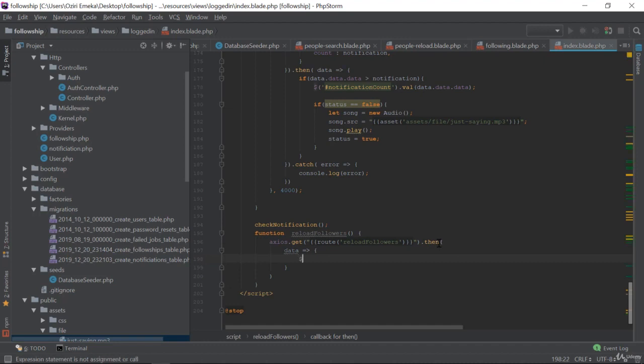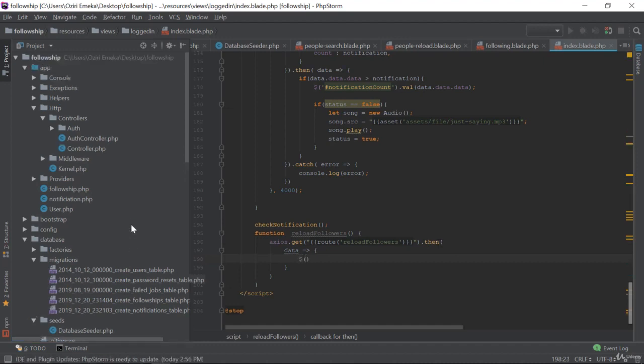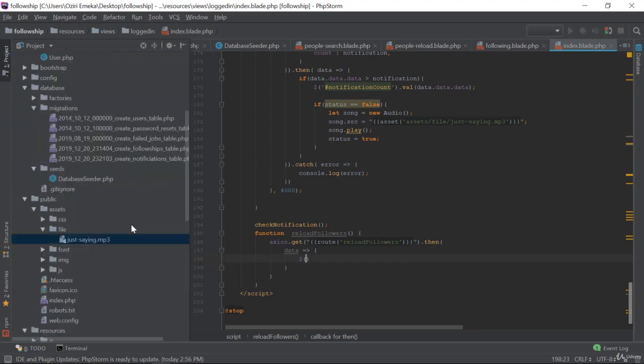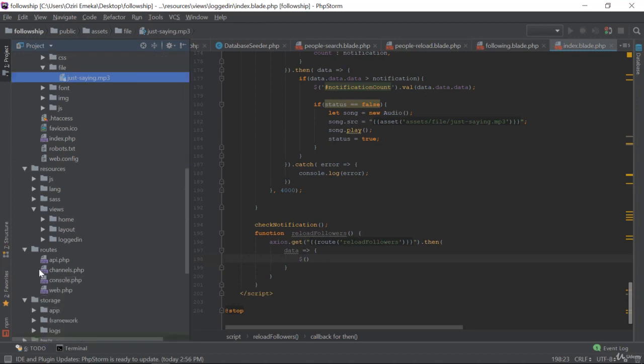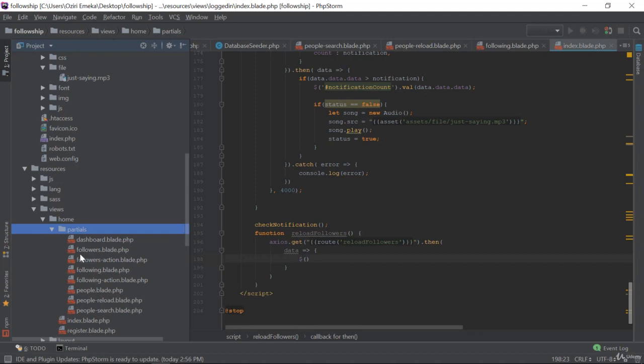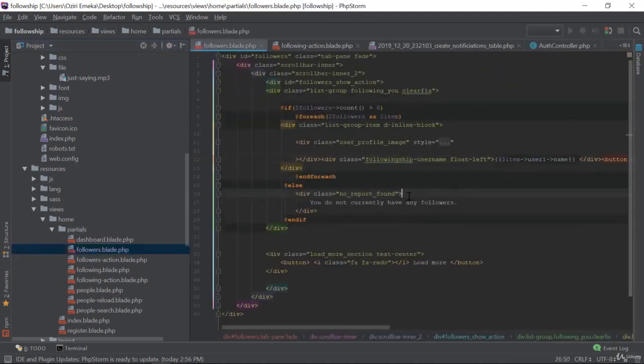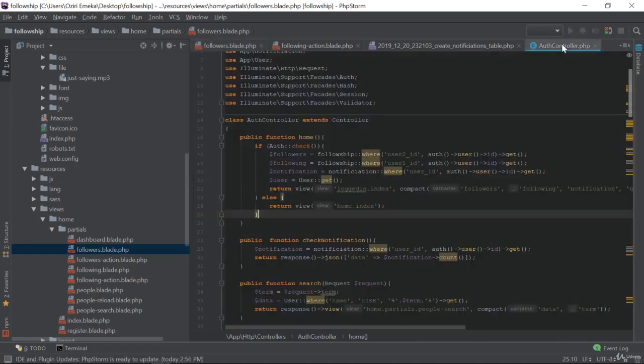If we go to the followers right here, where is that? In the views, and you go to home, and we'll go to pastures. Right there you see we have an ID followers show action. I'm going to copy that ID real quick because when we get the request, we want to refresh this particular content. So what we're doing is partially refreshing pages to make it look real time.